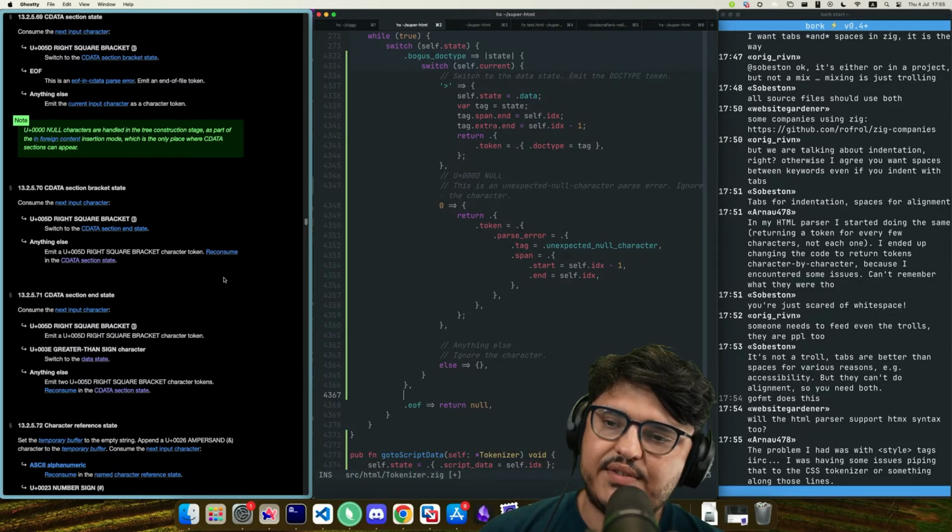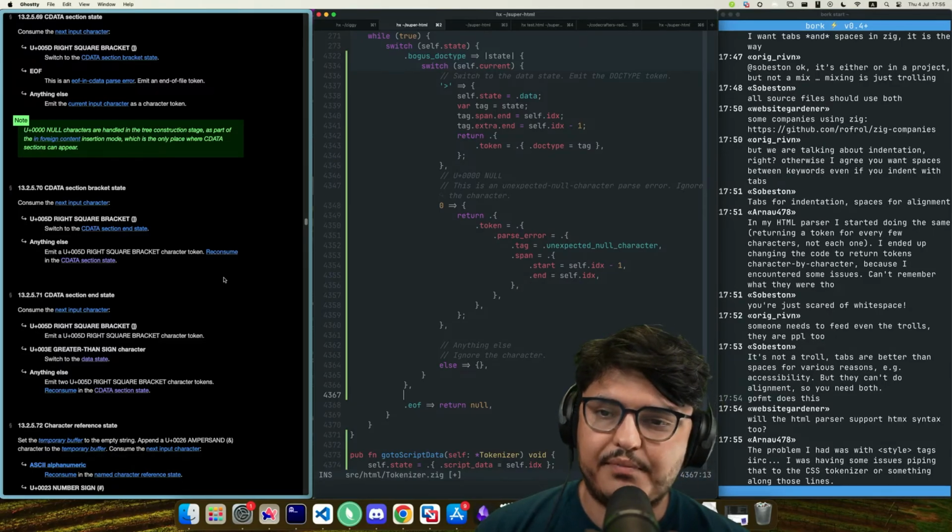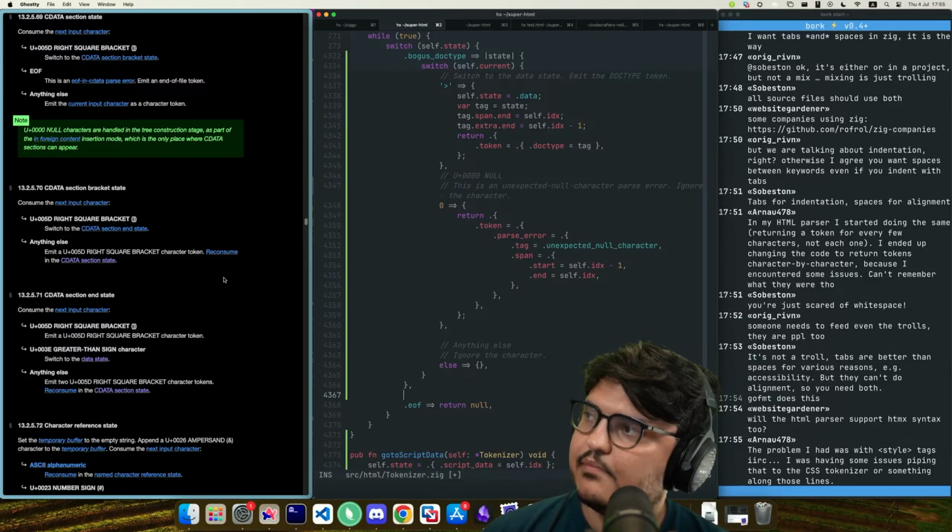The problem I had was with style tags. I was having some issues piping that to the CSS tokenizer or something along those lines. Oh, I see. Well, that is a little bit into the future for me. Not there yet. So I guess we'll see.